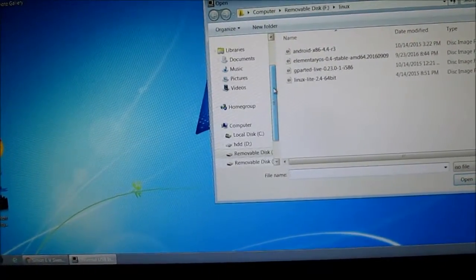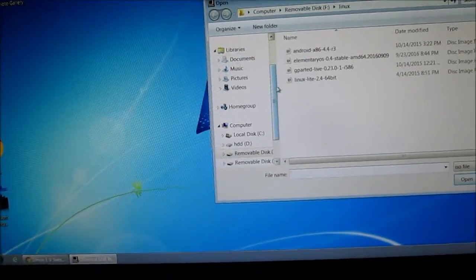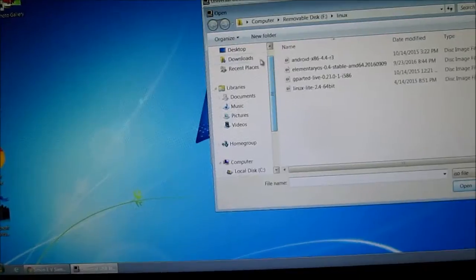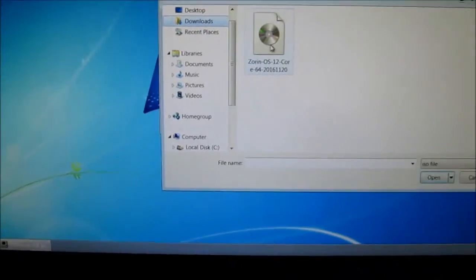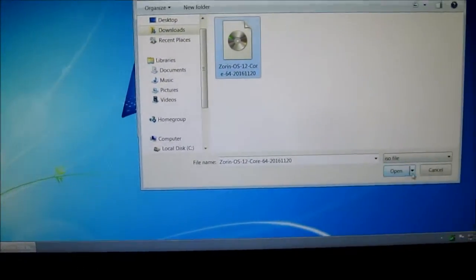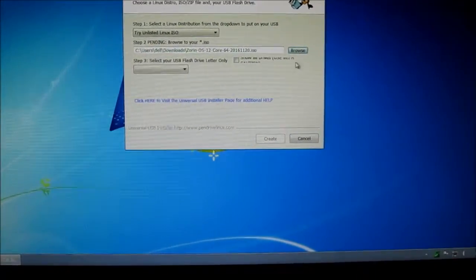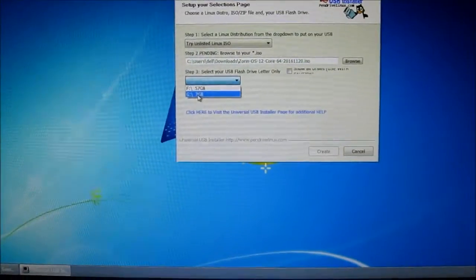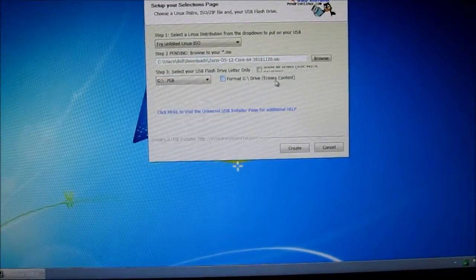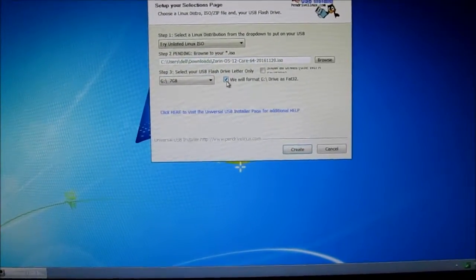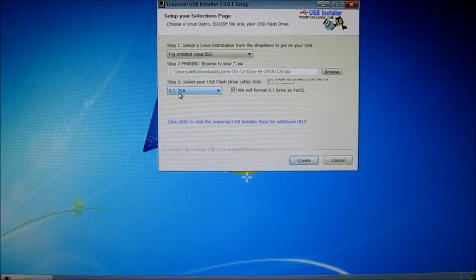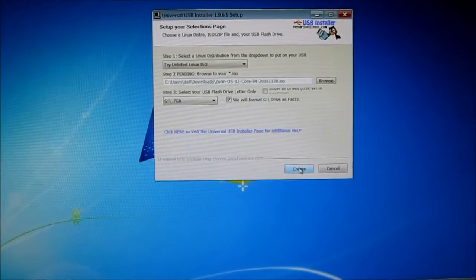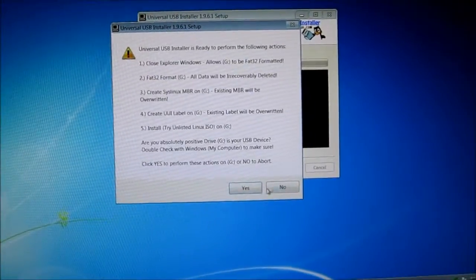Okay, now I'm going to browse for the Zorin, which is... why is my there downloads? See Zorin, you open that up. Now the flash drive is the 7 gig one. Format drive, it'll erase everything off the drive, so you have to be sure which one you're doing. Okay, 7, push yes.